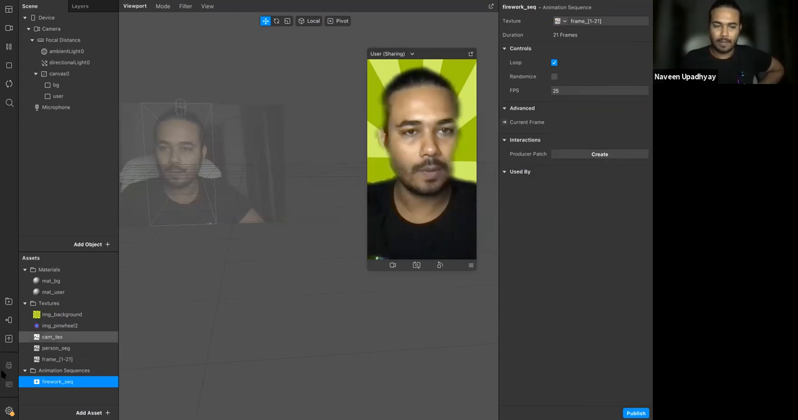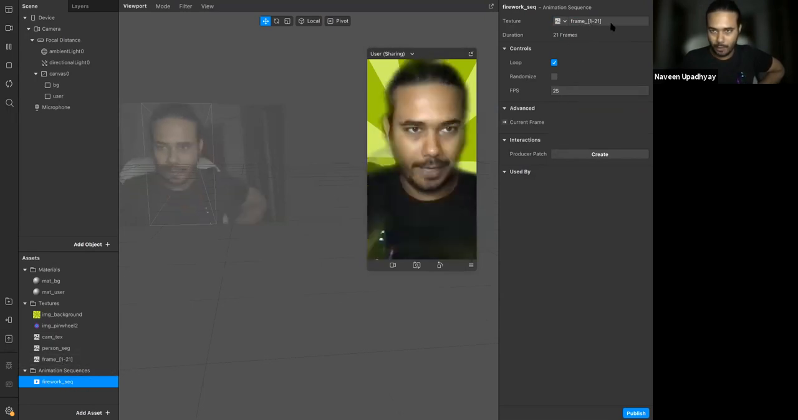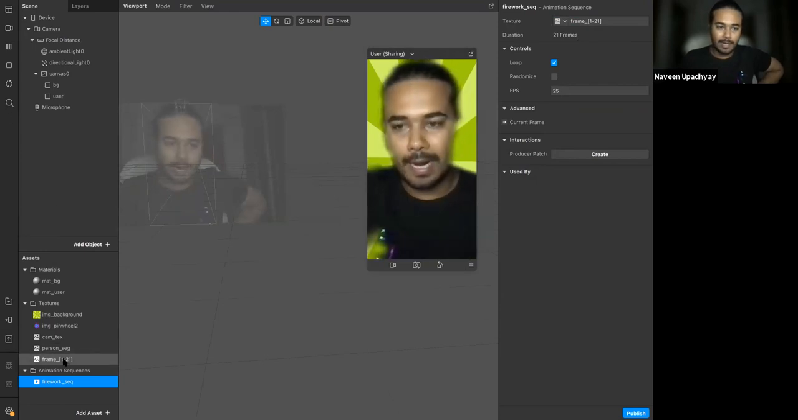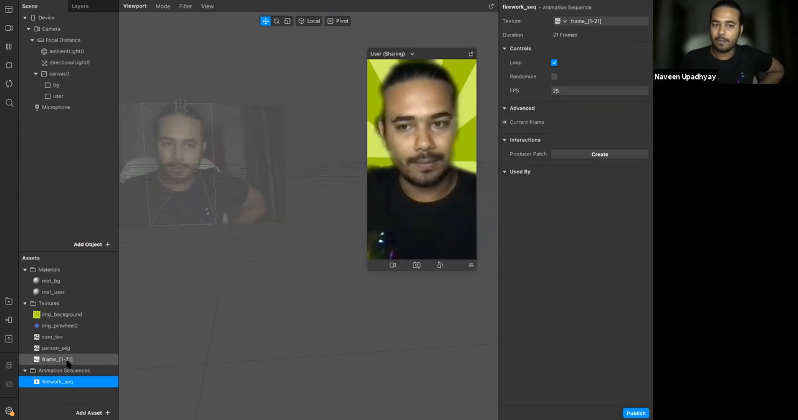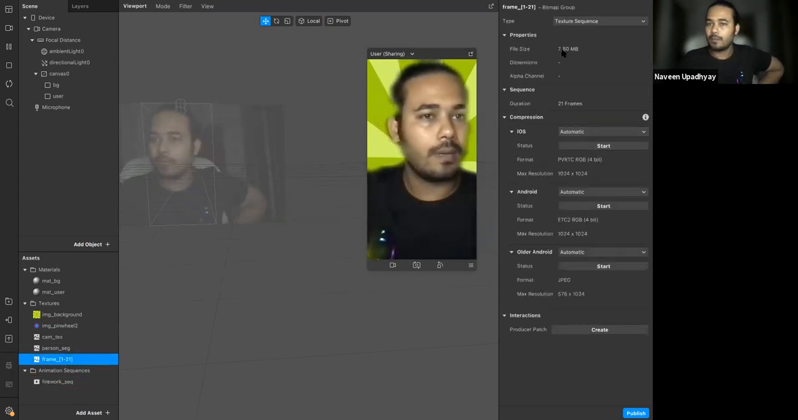Okay. So my sequence, as I added these frames, these are 1 to 21. These are added here in the texture part. This is the frame 1 to 21. It shows 7.8 MB, which is not recommended.